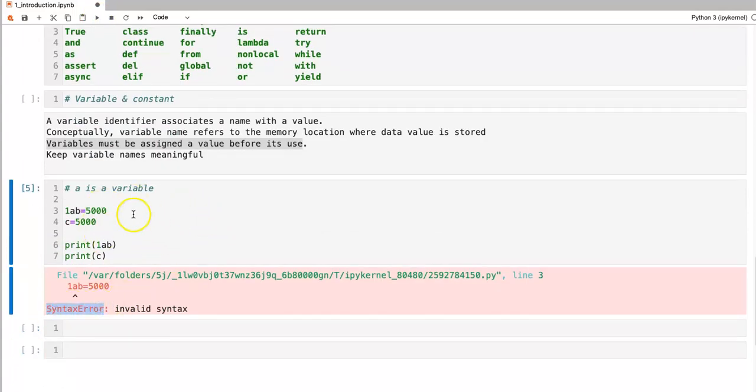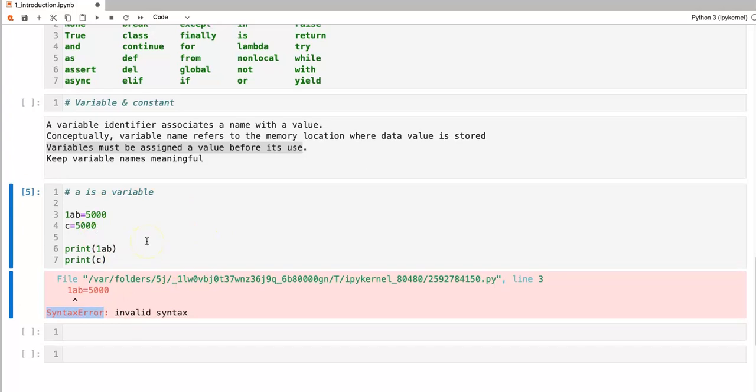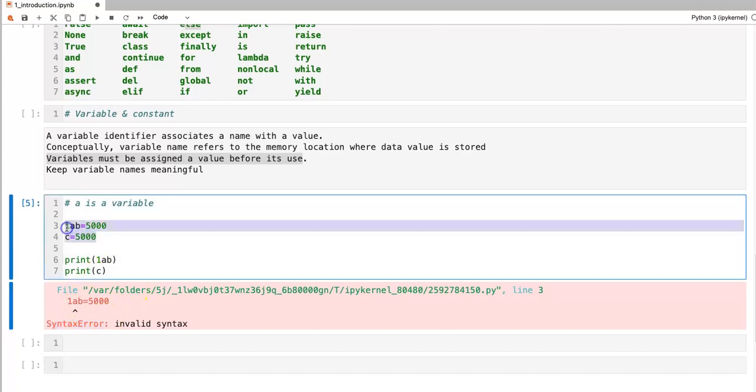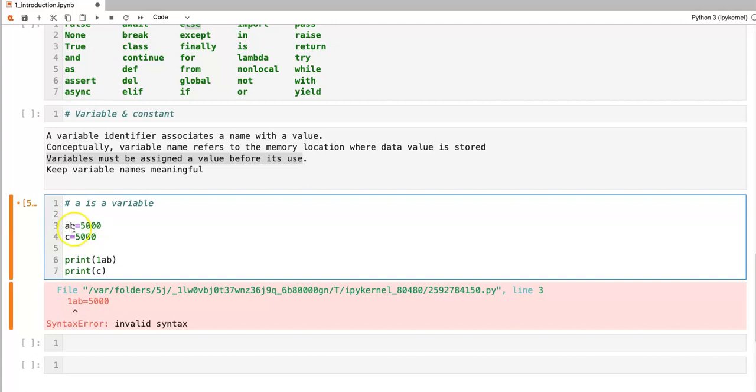There are many types of error we get while we are writing programs. Syntax error means I am not following the rule of the language. That means Python doesn't allow you to name a variable starting with a number. You can use numbers, but not for the starting. So if I write here 1 or C2, that I can use.